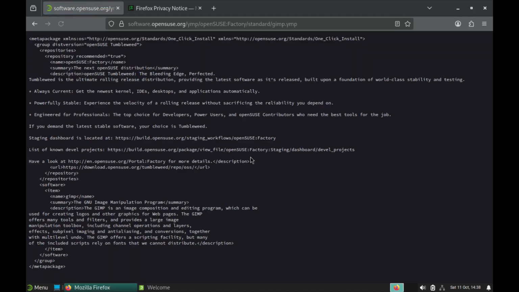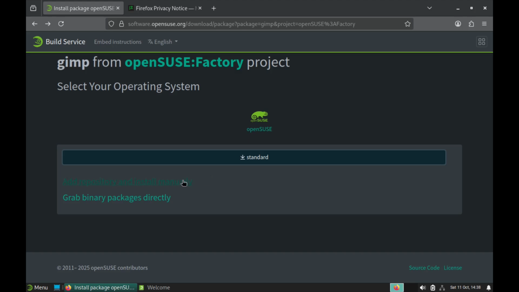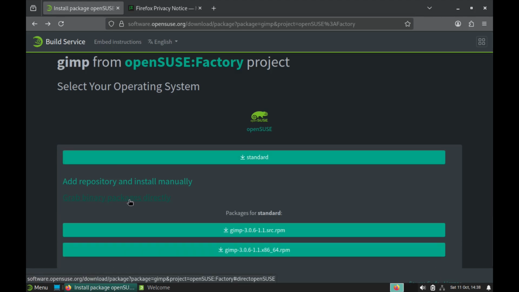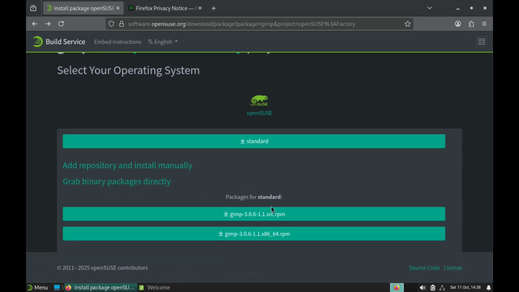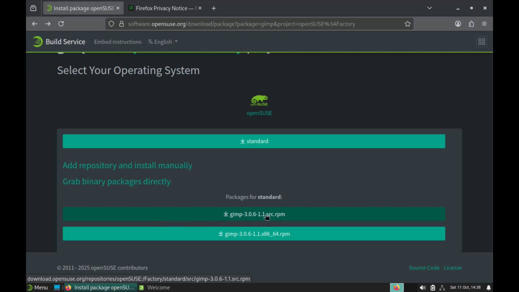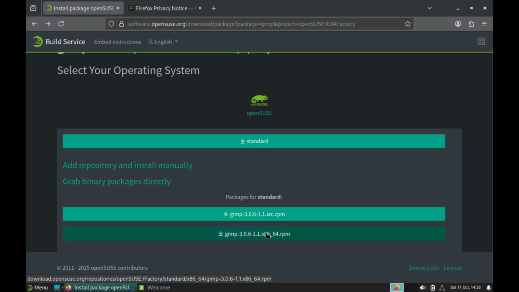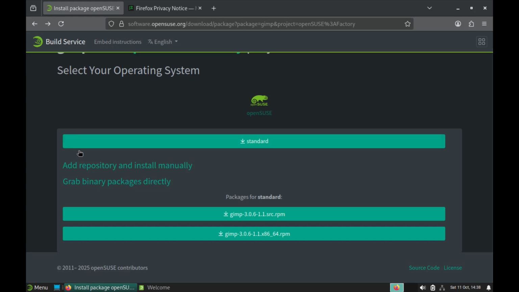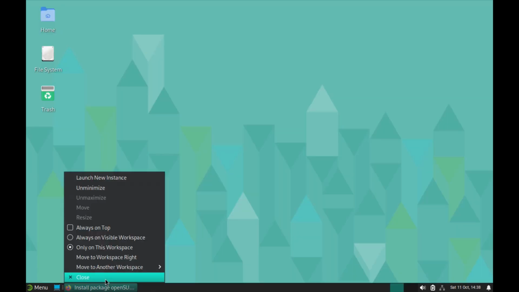I'll just do standard. Okay, I don't think that actually downloaded. It says add repository and install manually, or grab binary package directly. Okay, and these are the RPMs. You know what, there's gotta be an easier way to install software. This seems like it's very difficult. So let me close this, and let me close this.